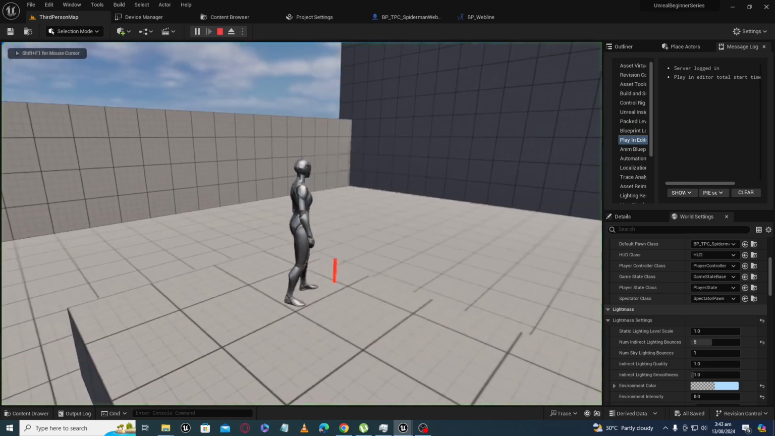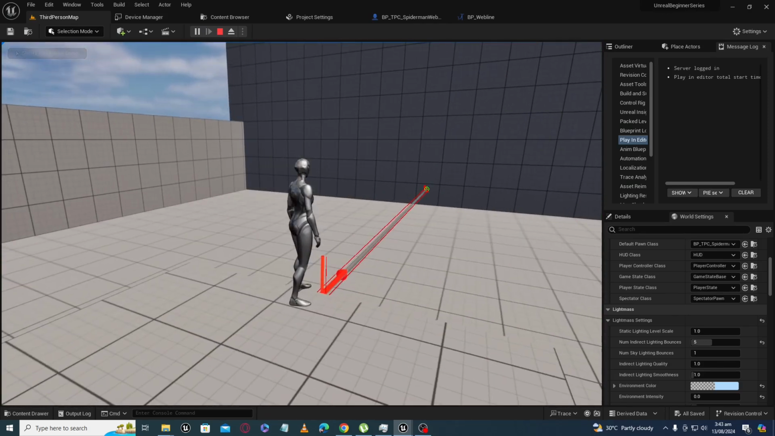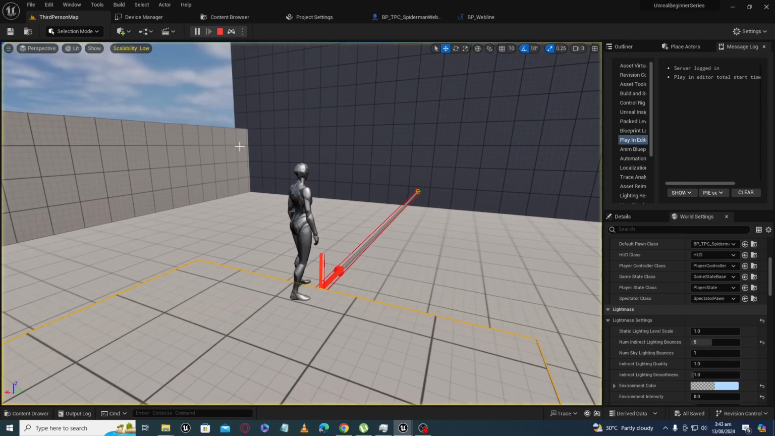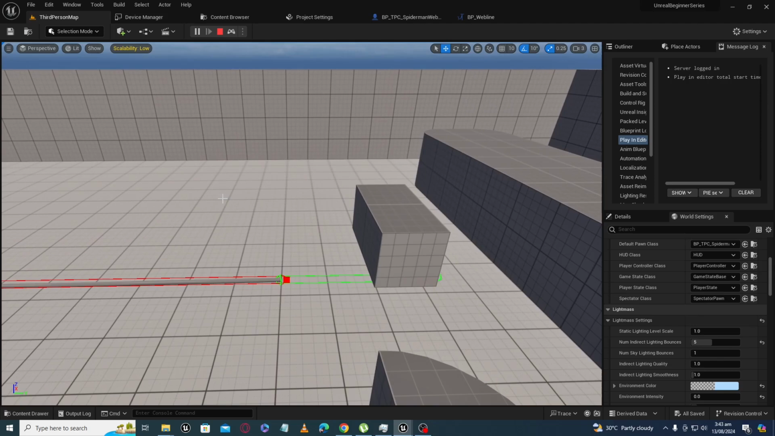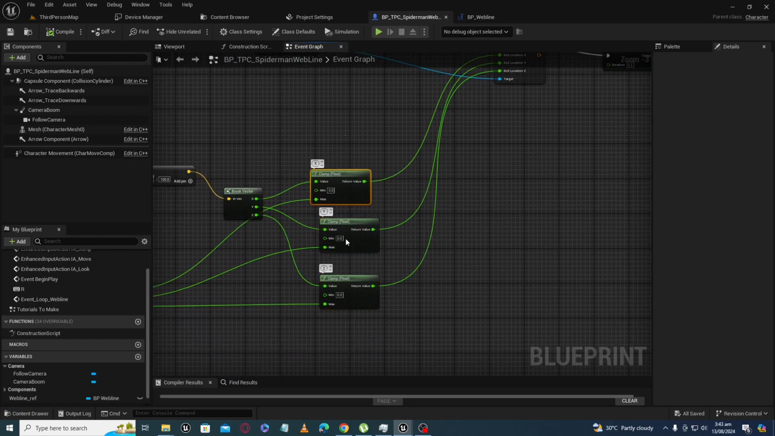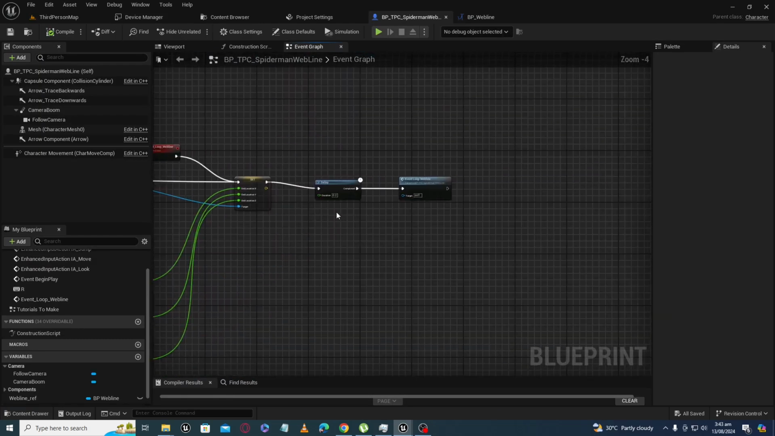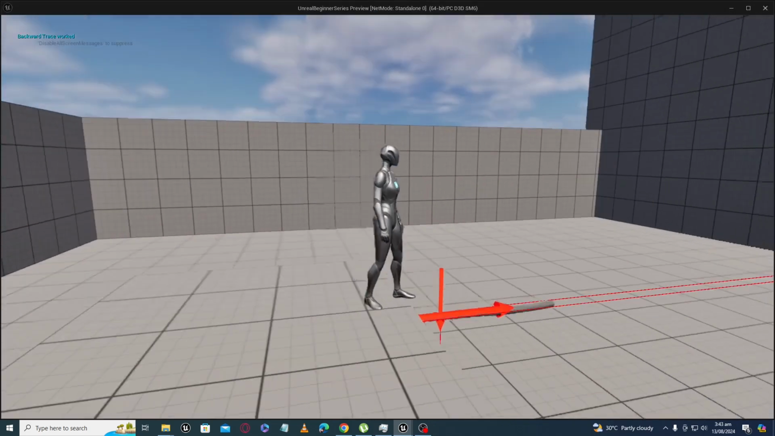Let me show you. Okay, now you can see our web line stopped at the impact point. It's not increasing further. If we don't use clamp, then it will keep on increasing infinitely. So the use of clamp here is a must. So now we have our working web line.